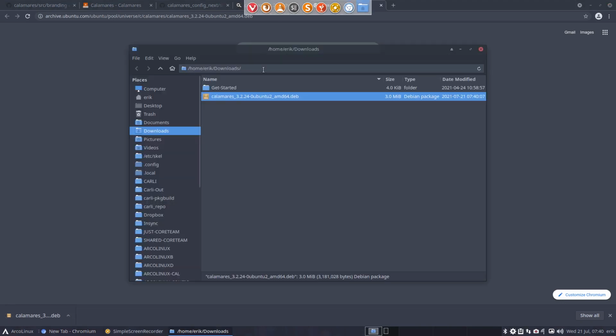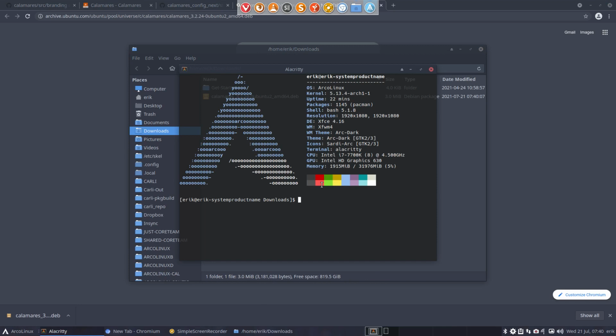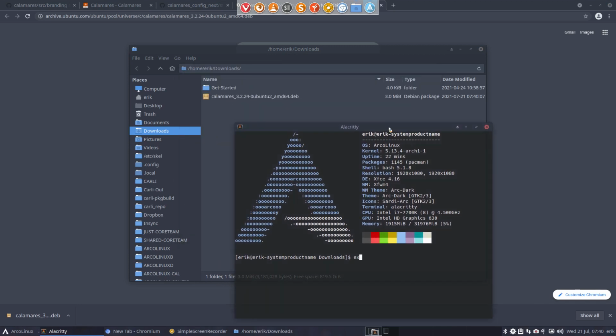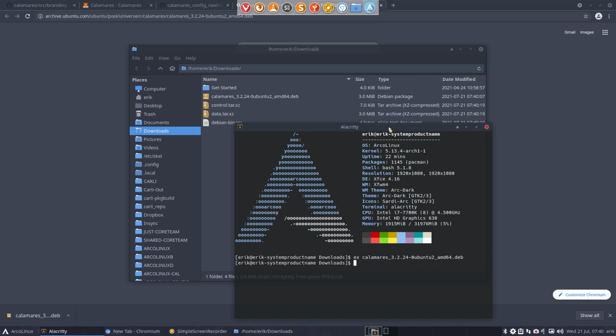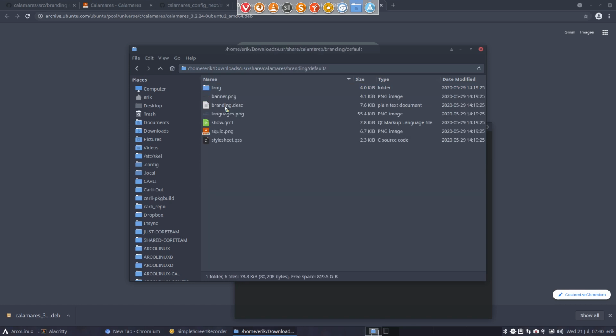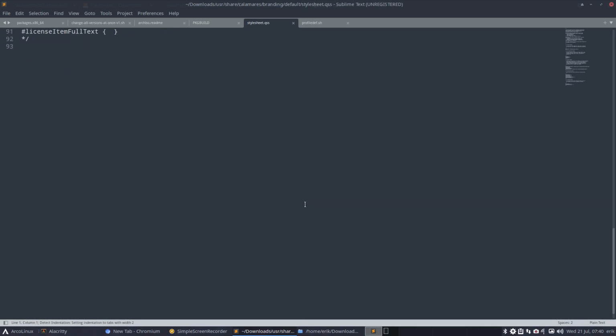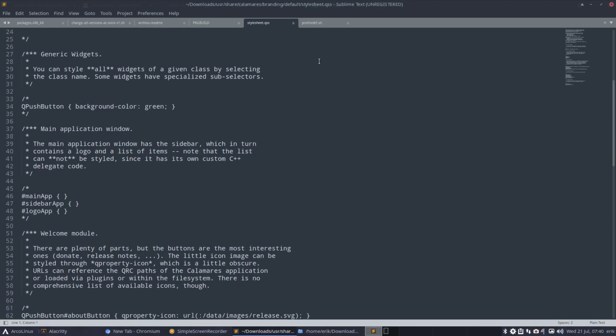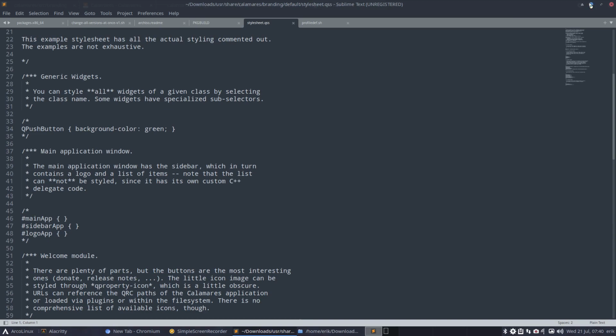Show in folder. Now we have this beautiful little alias. I think it's called X. And X can extract just about anything. Now we have extracted already a little bit. Now the data tar is the one that interests me. And now data is extracted, and we got user bin, there is Calamares, and include, there is lib Calamares, libraries, okay, and share. Calamares, branding, default. There you have the style sheet. And is there something in there? No, there's not. And that's how we find out the world, right?